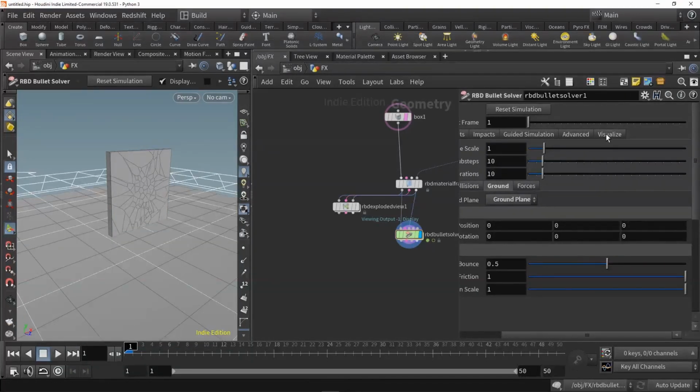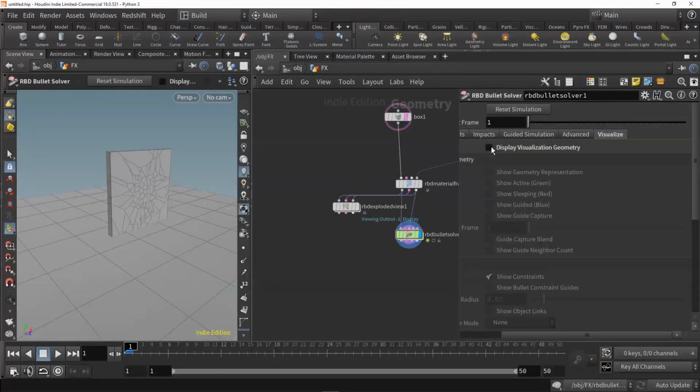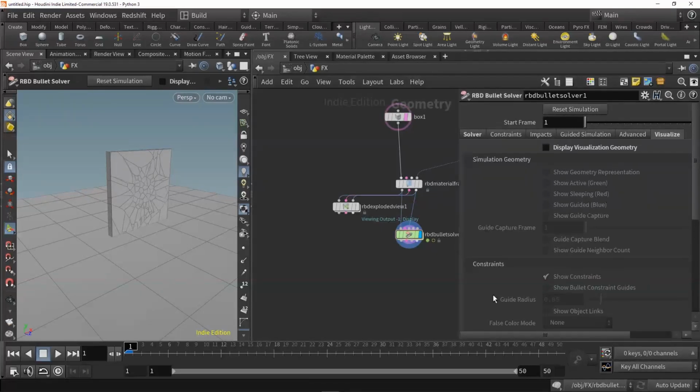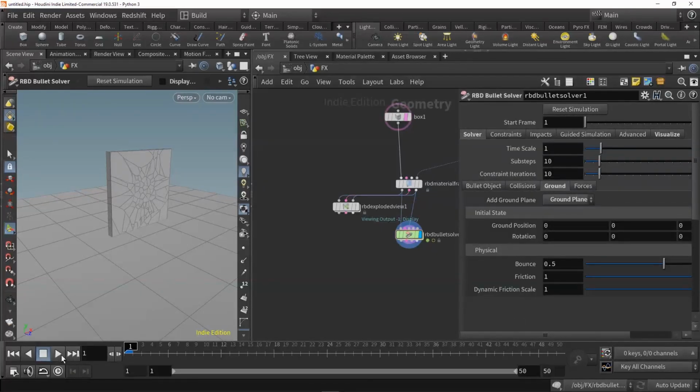Now, since I don't really like to see my ground, I can go to visualize and turn off display visualization geometry, and that's it. For now, this should work perfectly, and now we have a ground where all our pieces will fall. But this is pretty boring, right? I mean, we just have the wall just crumble upon itself. Let's try to improve this by adding an explosion.